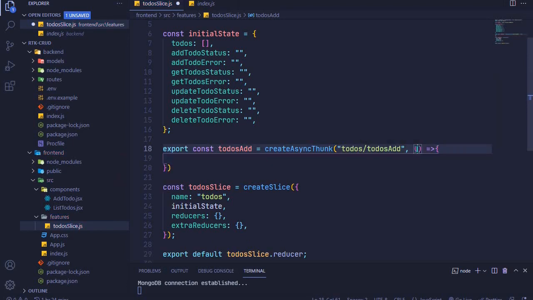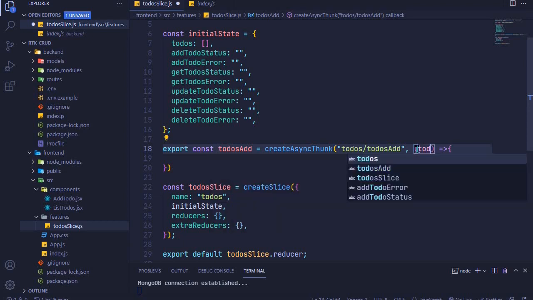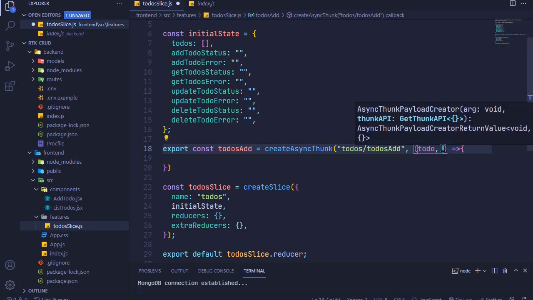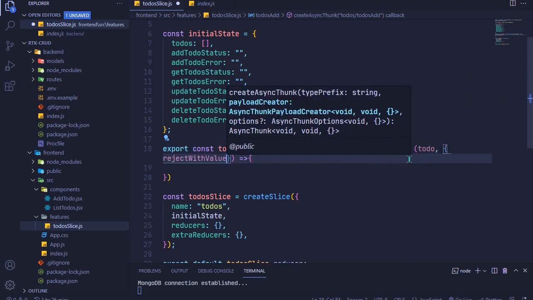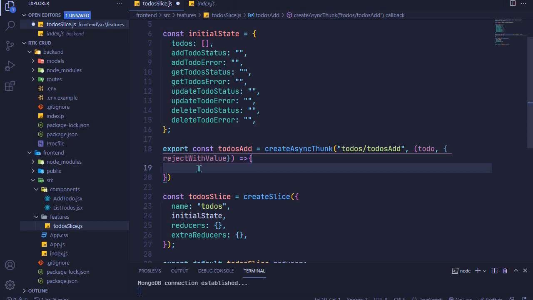So this function has access to two parameters right here. The first parameter is our data, which we want to post to the backend. So we'll call this data todo, and then the second parameter is usually called thunkAPI. And what we want from this thunkAPI is to destructure what we call rejectWithValue. This rejectWithValue will help us to customize the error message so that we can add them to our status right here and so on. Okay, so you'll see how that one will work out.